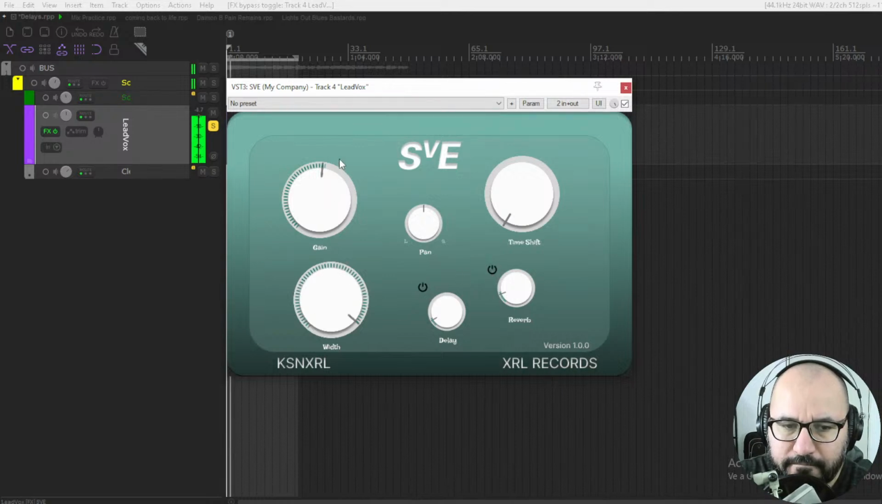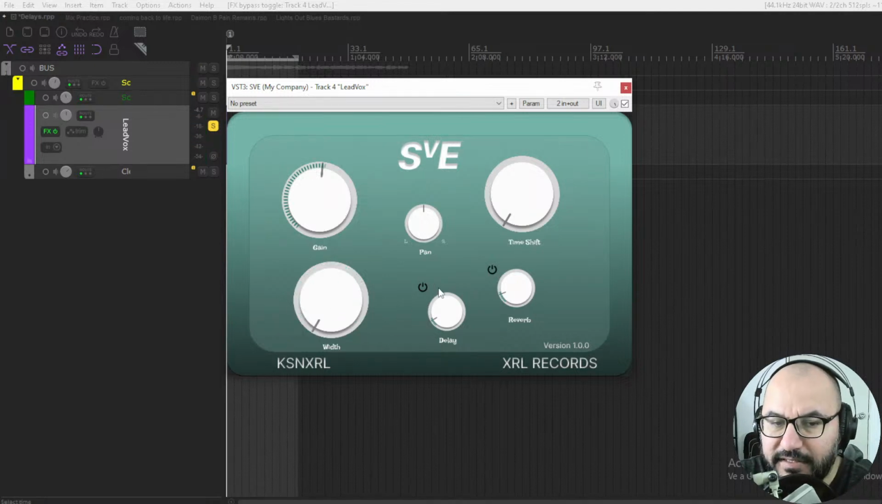Yeah, this is not doing anything. I'm not sure if this is a bug here on Reaper.